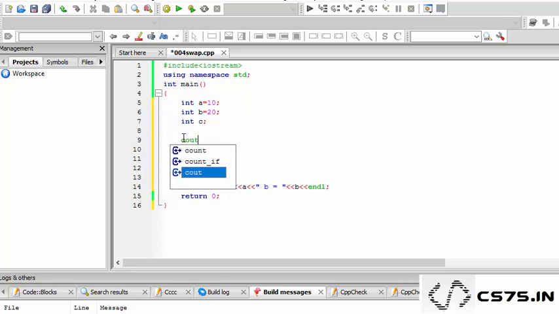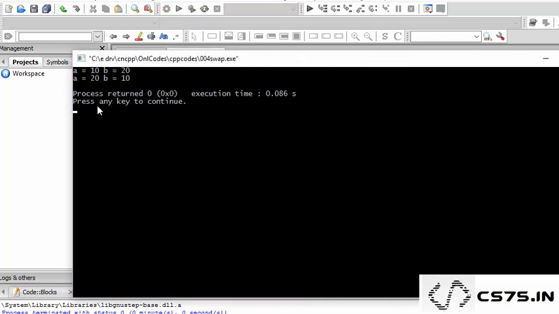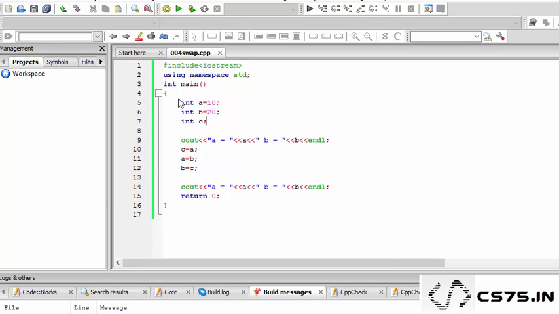So if I write cout A equals to A, followed by B equals to B, and endl, and I run this code, I will see whether I've done it right or not. So run this code. See, A equals to 10, B equals to 20, followed by A equals to 20, B equals to 10.